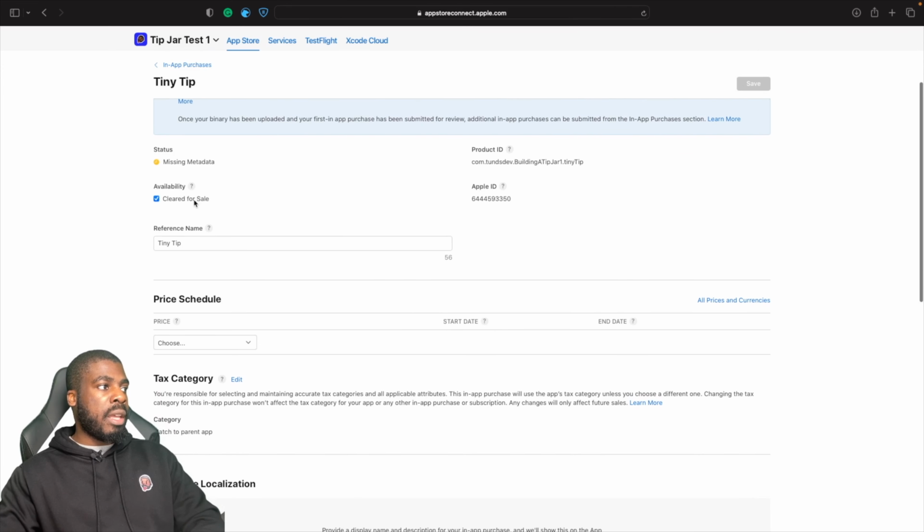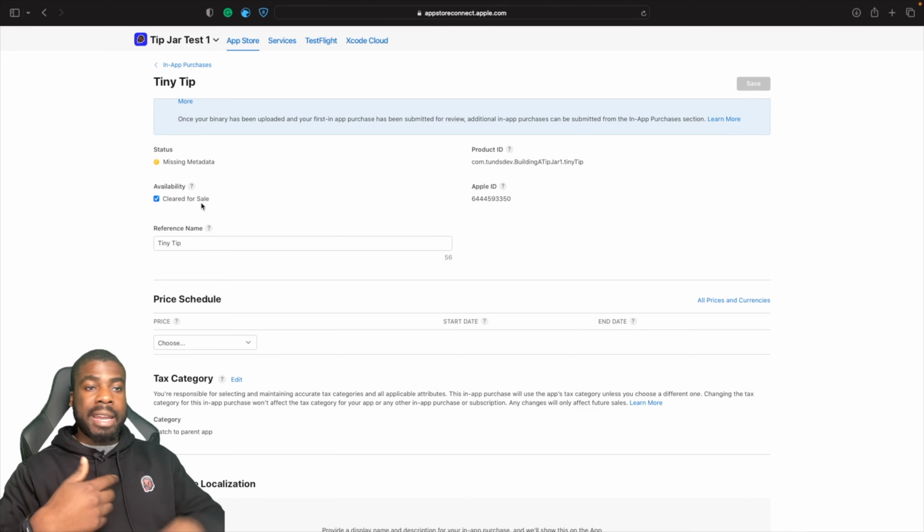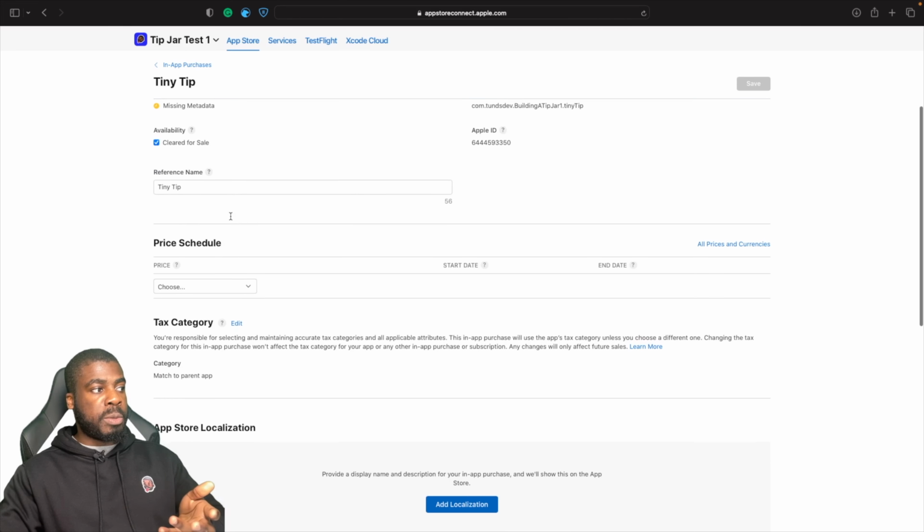If you scroll down, you'll see here that you have this checkbox here called availability. So this availability basically means, am I happy to sell this? So if you want this to appear on the App Store, you want to make sure that this is definitely turned on, or else you're not going to see it. So we have the reference name that we discussed before.